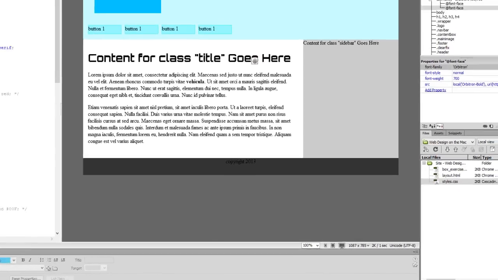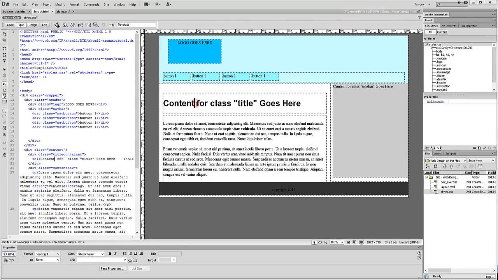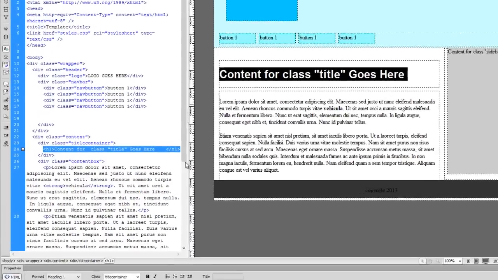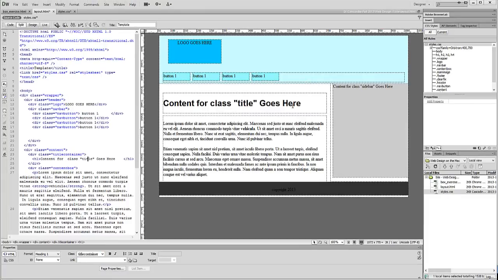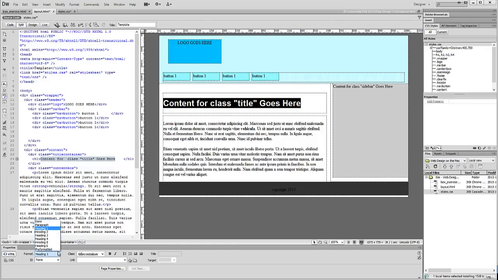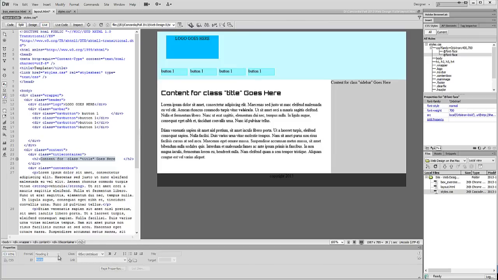If we switch back to our source code, we can see that here in our code, our title is heading 1, and we've assigned that to the font. So we can assign it to anywhere by changing the format. So down here, we can go from heading 1 to heading 2. And if we go back to live view, we can see the results.